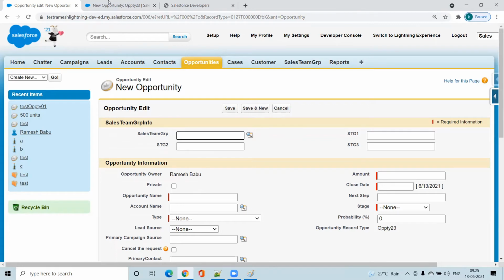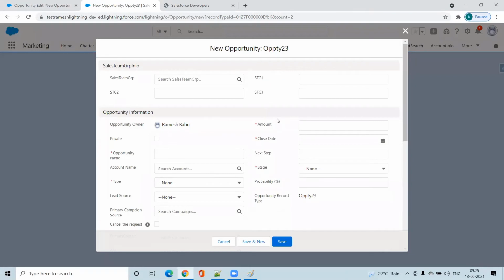In the lightning version, the same screen is like this. This is compatible to any device. We can open it from any device. There are no issues.